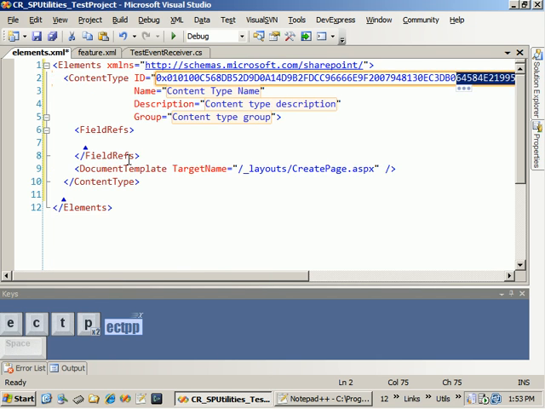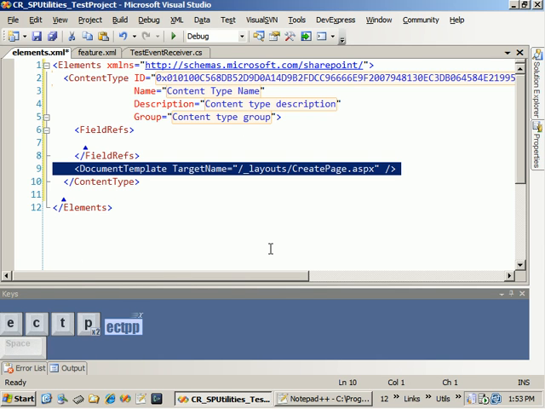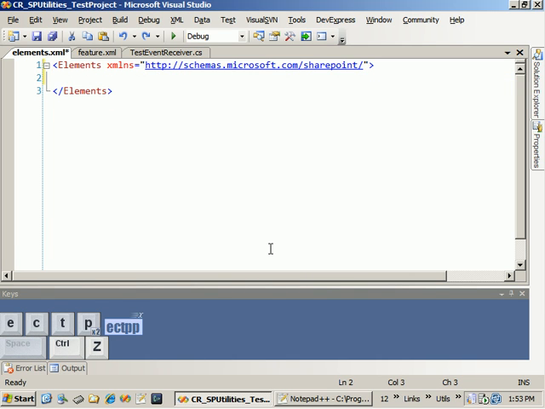The rest of it is just standard field reference stuff or page stuff that you would normally use. But I've also added in the document template for when we want to create a new page. It's going to take us to the create page page. So with that, let's go ahead and now let's look at some of the element modules.